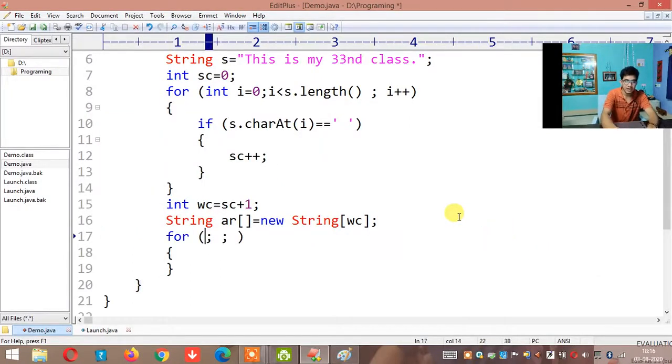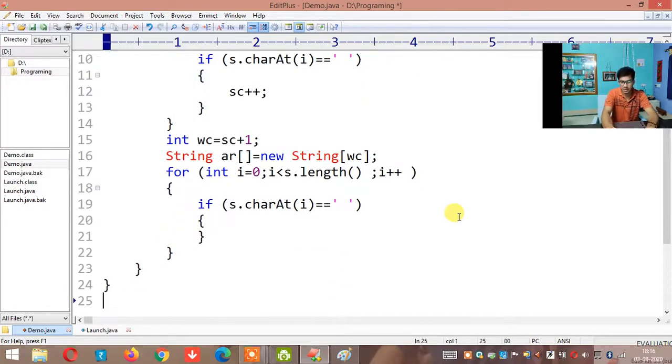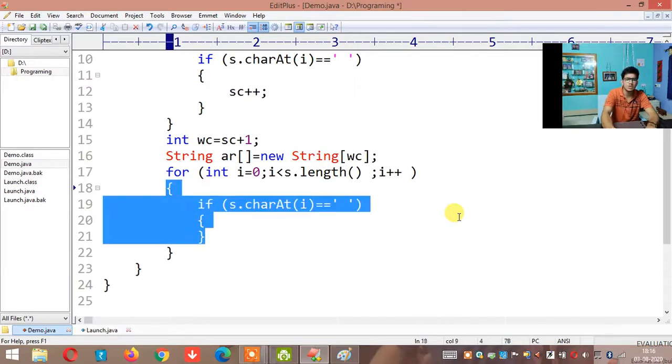What I have to do? I have to write a for loop. Int i should start from 0. i should be less than s.length, and I'll tell i plus plus. If s.charAt(i) is equal to space. Let me write it in another way now. Okay, don't get confused. What I'm asking is, if it is equal to space, do something, later I will tell.